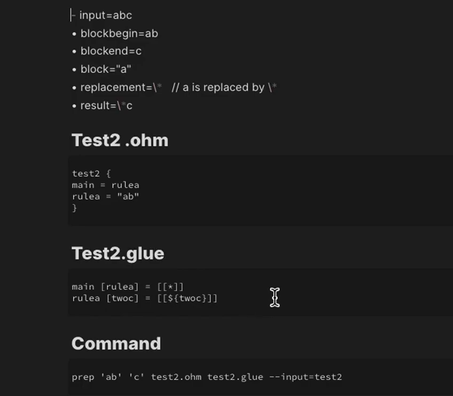The second test is almost as simple as the first. We have, again, only two rules, main and rule A. The difference here is that rule A matches for an A followed by a B instead of just an A. When all that's been matched, we then invoke these two rules down here.